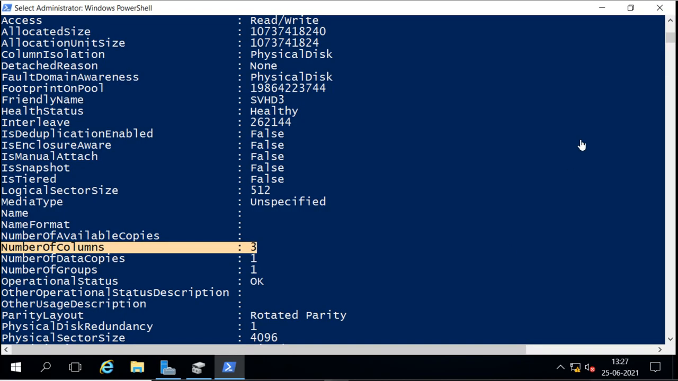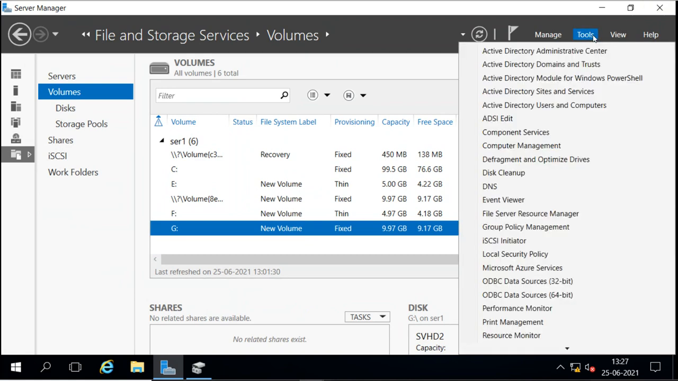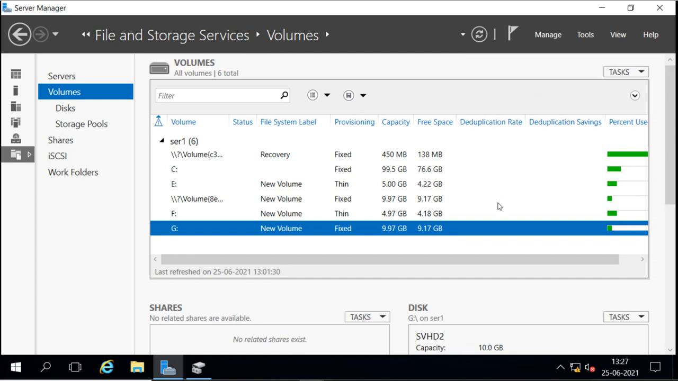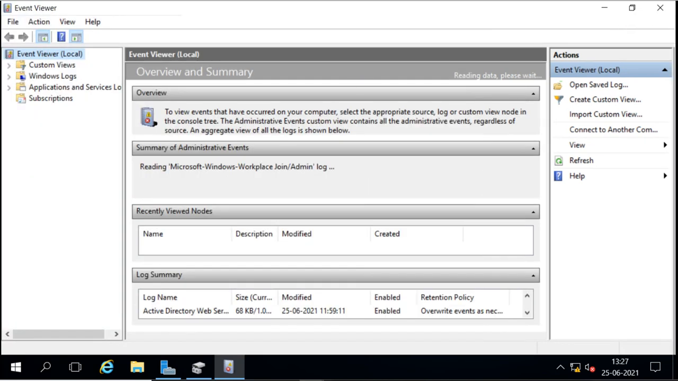So for that we can check the event logs. We can go to the event logs here under Event Viewer. We have to see the events related to the storage spaces.